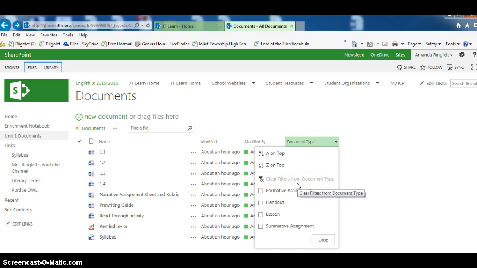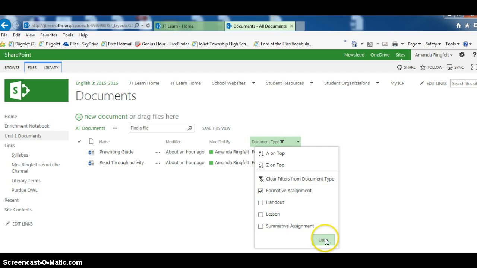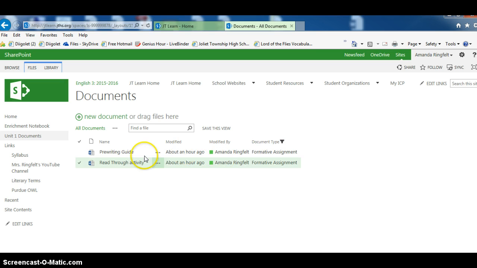So let's say I just need to be able to find the summative assignment. Or let's say I just wanted to be able to find all the formative assignments. I can click on here, and you'll notice that only the formative assignments pop up.